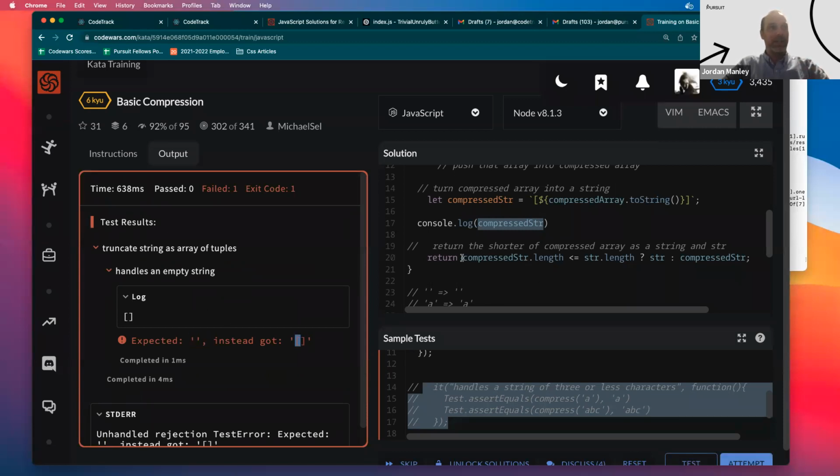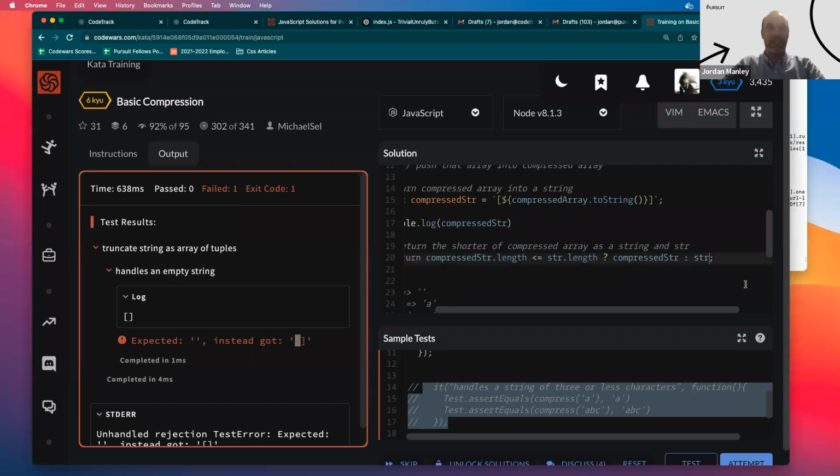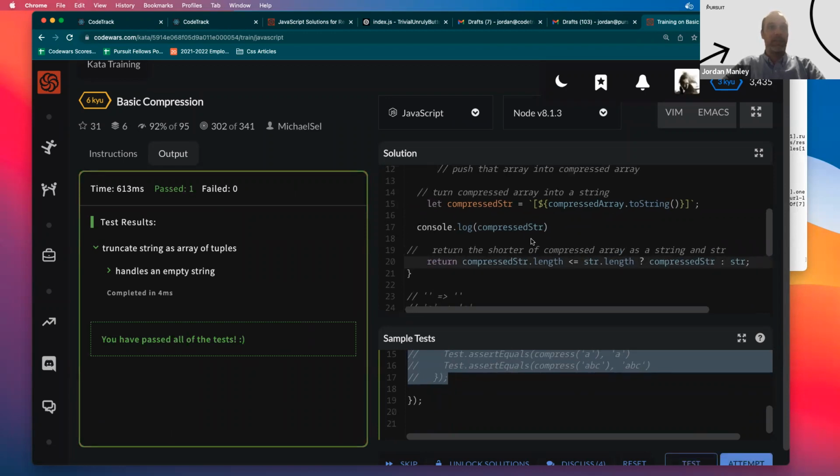Let me check my logic. Compressed string.length would be 2, I think. 2 is less than an empty string.length. I'm sorry, is more than. So is this less than? No. Therefore, return this. Looks like I got my order messed up here. Let me try that again. So maybe I'm supposed to be like this, and I just messed up my logic. That looks better. Cool.